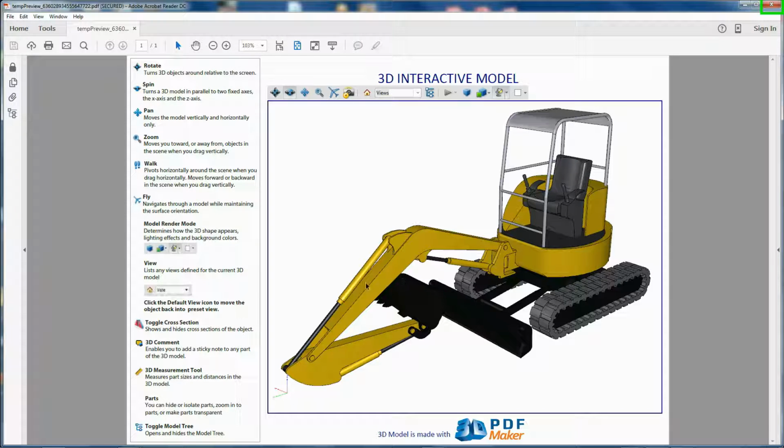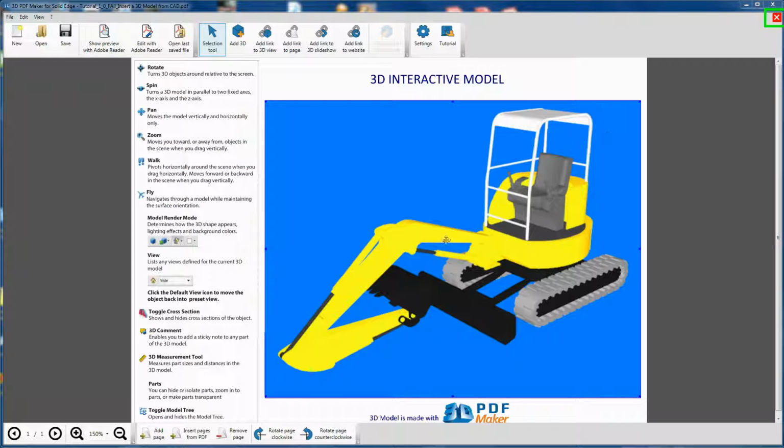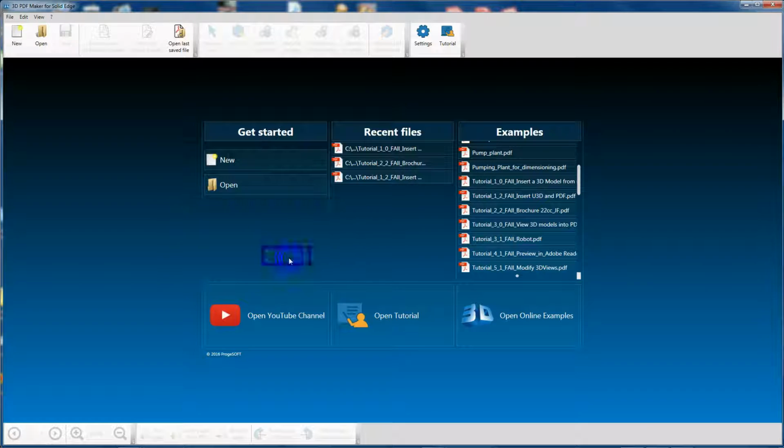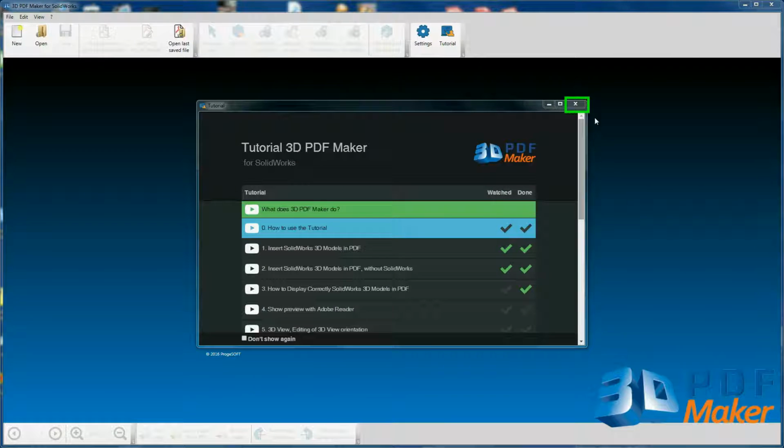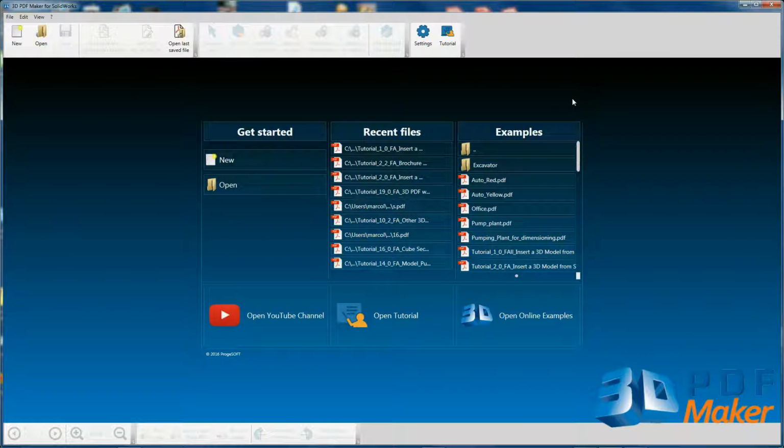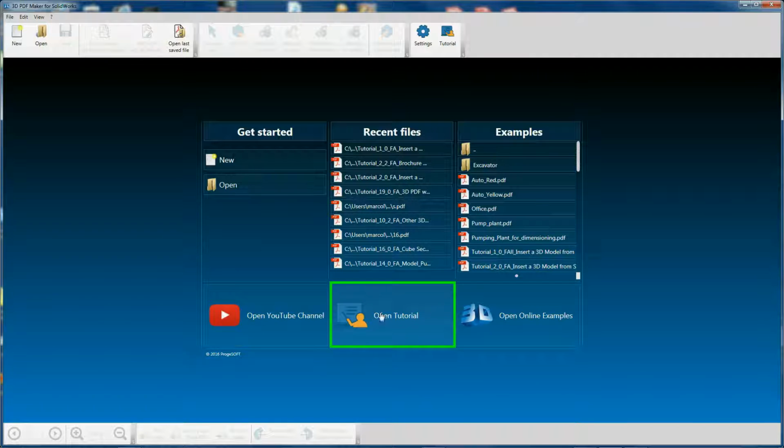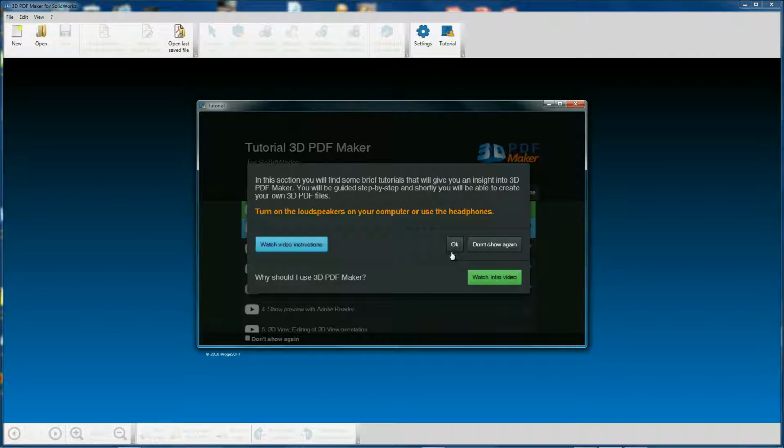Now quit Adobe Reader, go back to 3D PDF Maker and close the PDF file by clicking on the red cross in the top right hand corner without saving the file. At the end of this video session, close the tutorial dialog window. You will be able to access tutorials whenever you want by clicking on the tutorial button in the menu or on the button Open Tutorial in the initial 3D PDF Maker dialog window.